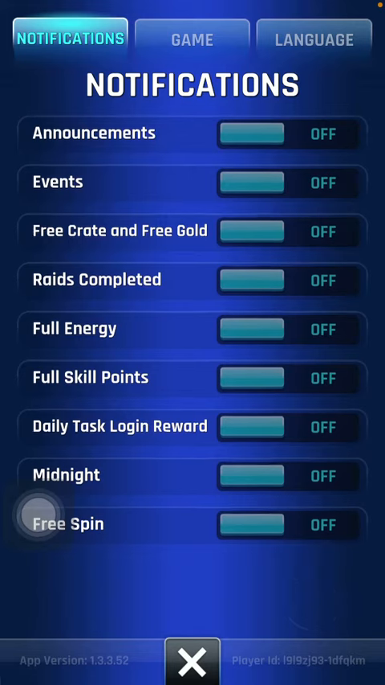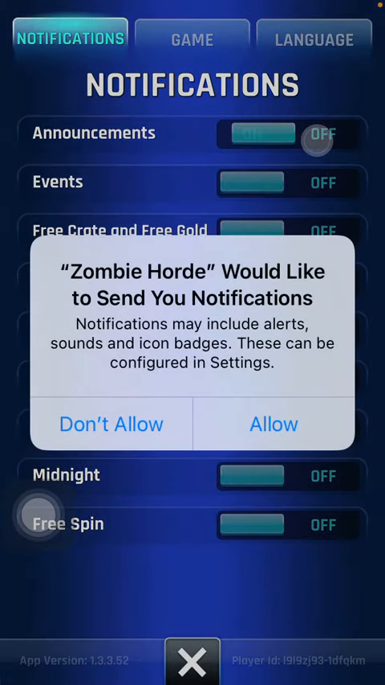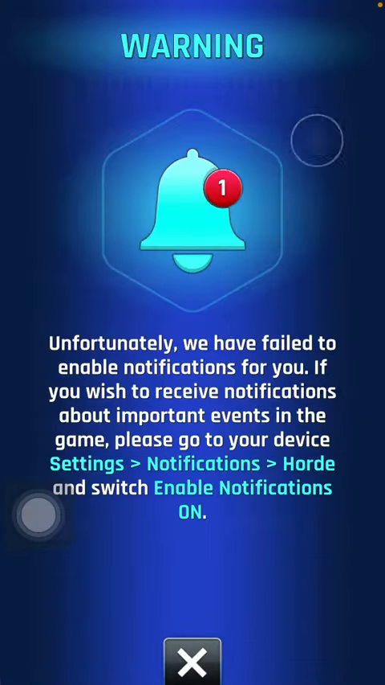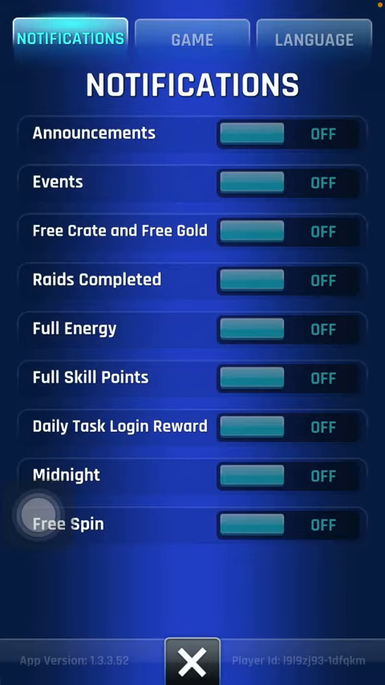of notifications that you can turn on, such as announcements, events, free crate and free gold, raids completed, full energy, full scale points, daily task login reward, midnight, and free spin.